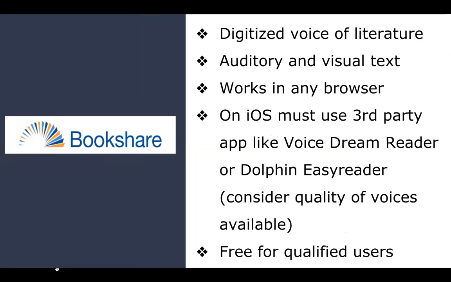I'm a big fan of Voice Dream Reader, which is an iOS app, because there's a lot of quality voices that this developer has built into there that really align it to being pretty clear, almost real-life sounding voices. There is a cost to that, but if you want to start with something free, Dolphin Easy Reader is a much simpler format, but is a great place to start if you want to see if students are using this.